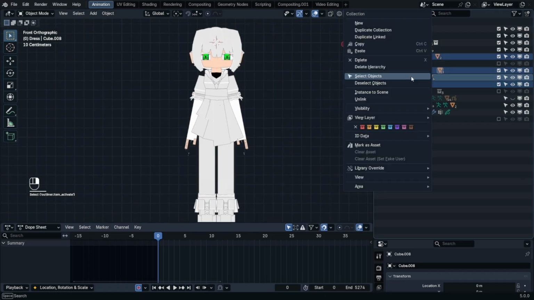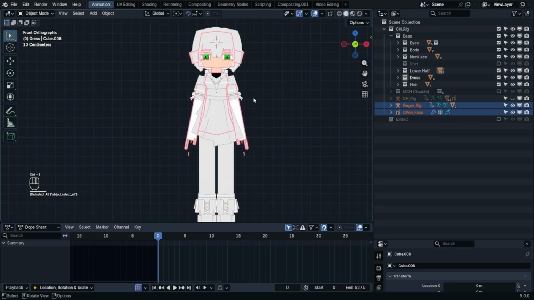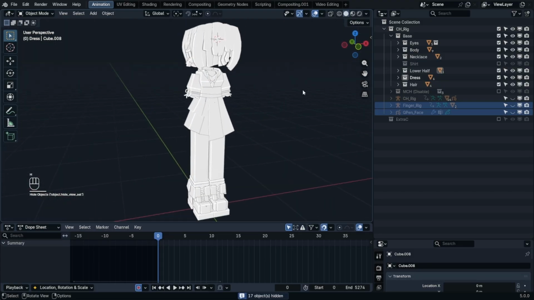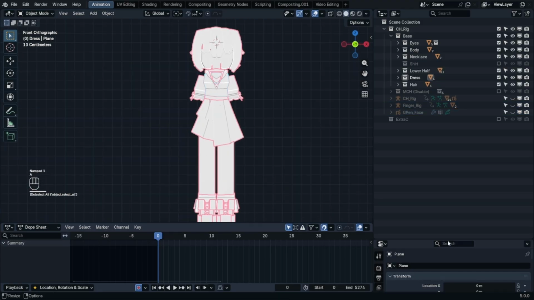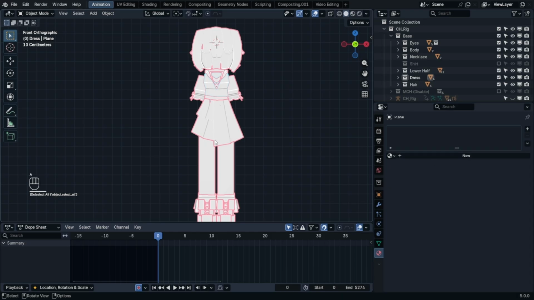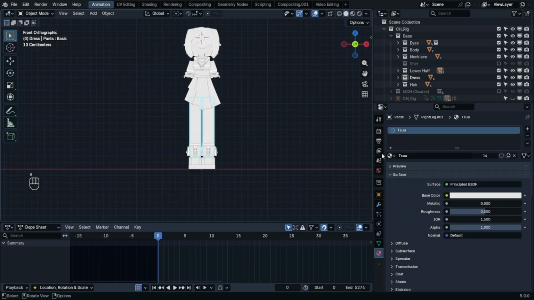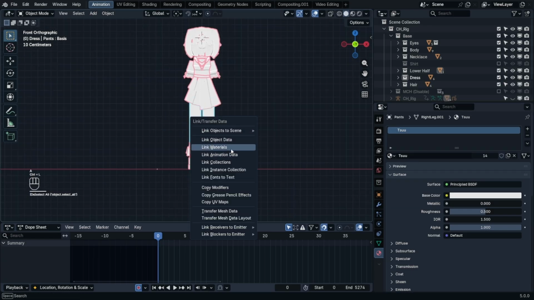I'm simply going to right click, select objects, invert the selection, and hide everything. So this is all of the important stuff. Okay, first step is going to be creating a new material, which I think I already did. Yeah, since this is a character, I'm going to give it the character's name. It's going to be Sue. Everything will have this exact same material.